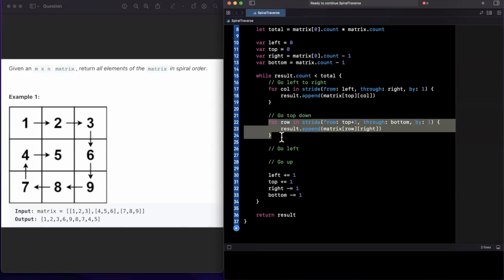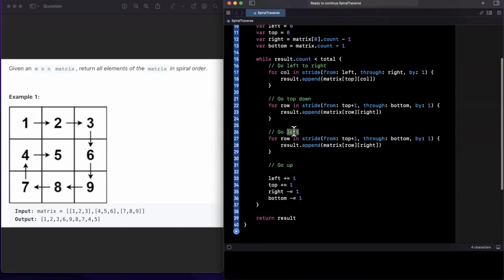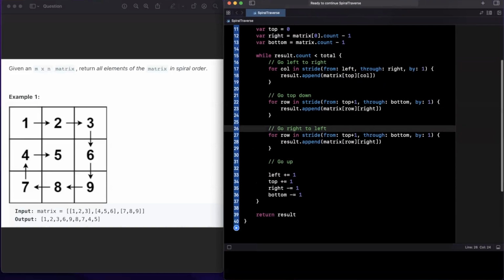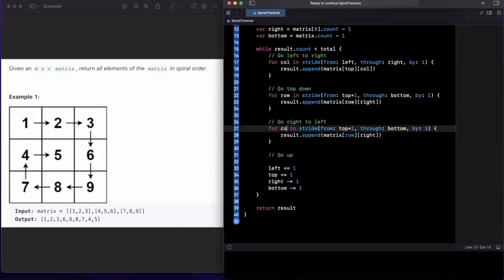Now let's copy and paste it one more time. Since we want to go left now, we're going to say right to left to be more specific. We're going to be moving the column, and in this case, we're going to say from right minus 1. And again, same intuition. We're at the 9. We don't want to include it again. We're going to say minus 1 starting at the 8.